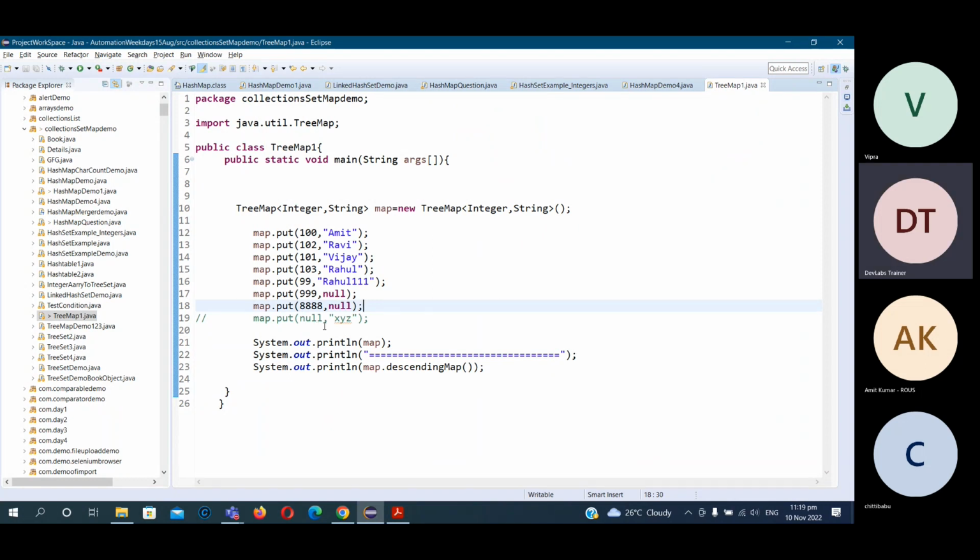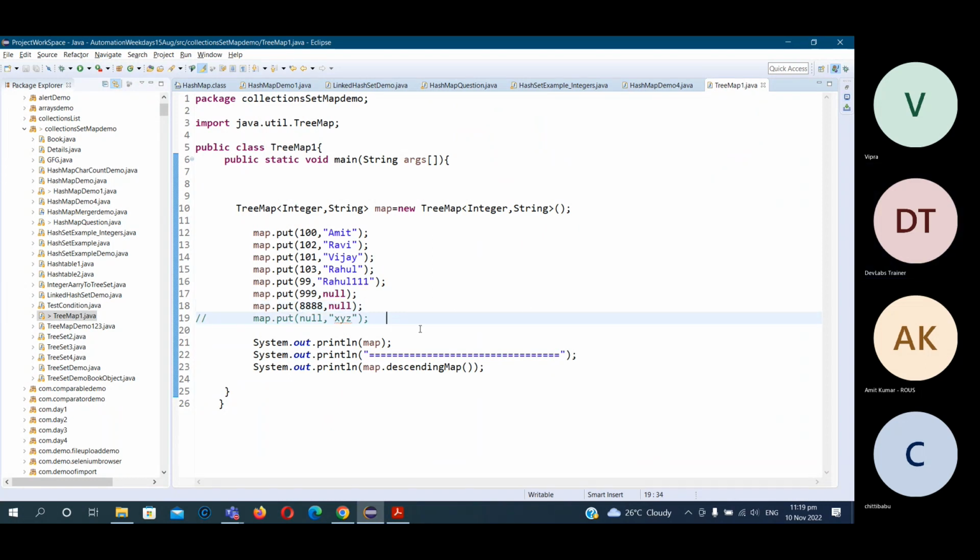So null key is not allowed. Just remember things. I will put a comment over here. Okay, this is not allowed. Rest of the things are allowed.